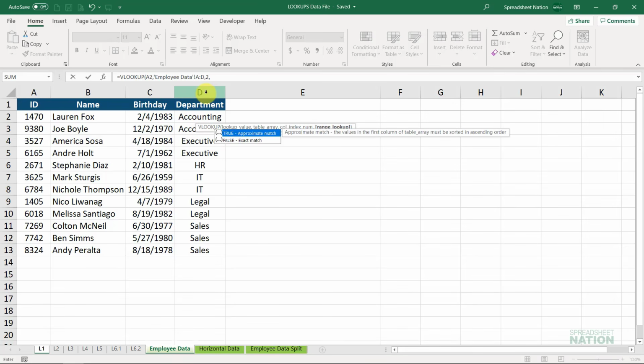This last input is in brackets, which means it's optional, but this is a very important component of the VLOOKUP function. As you can see with this little screen tip, a true means it's going to produce an approximate match, and false means it's going to return an exact match. In most cases, you would want an exact match, which means I only want to look for this employee ID, and if that employee ID isn't in my data, then don't return anything.